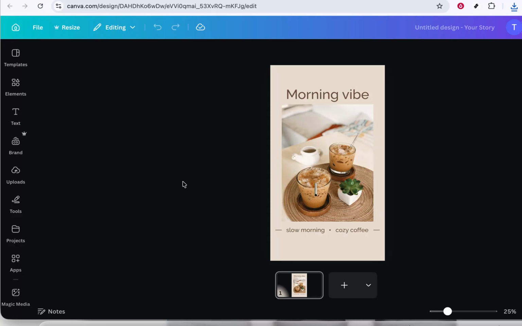First, open Canva in your web browser and log into your account. Once you're on the home page, either open an existing design you want to add your recording to, or create a new design with the size or template you prefer. It could be a presentation, a social media graphic, or even a video project. Make sure your design is open on the screen before you start recording.